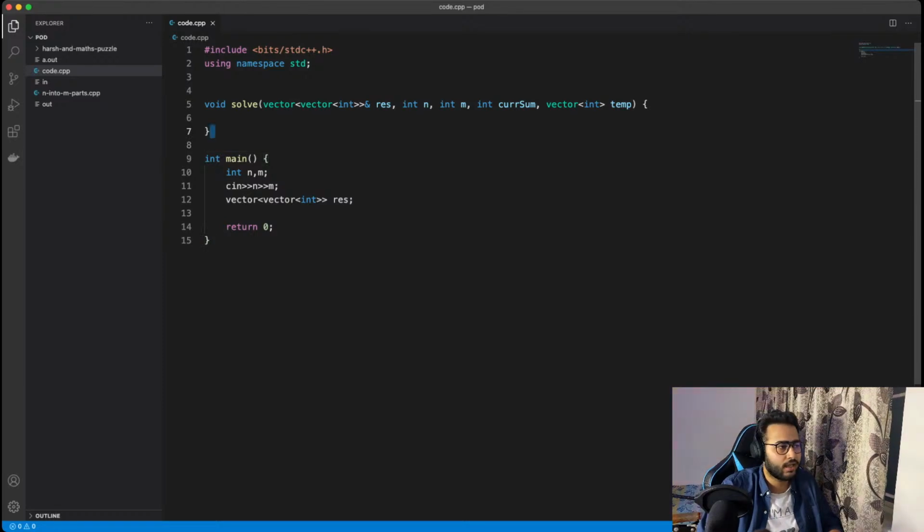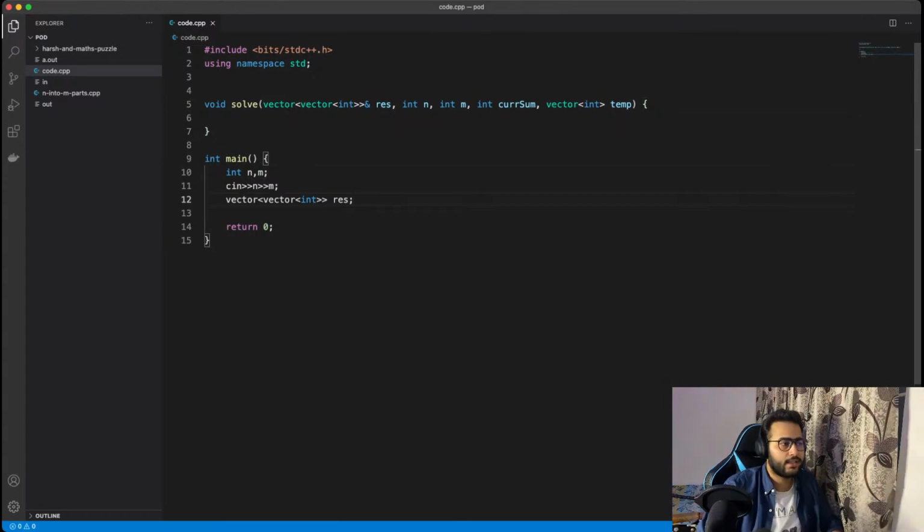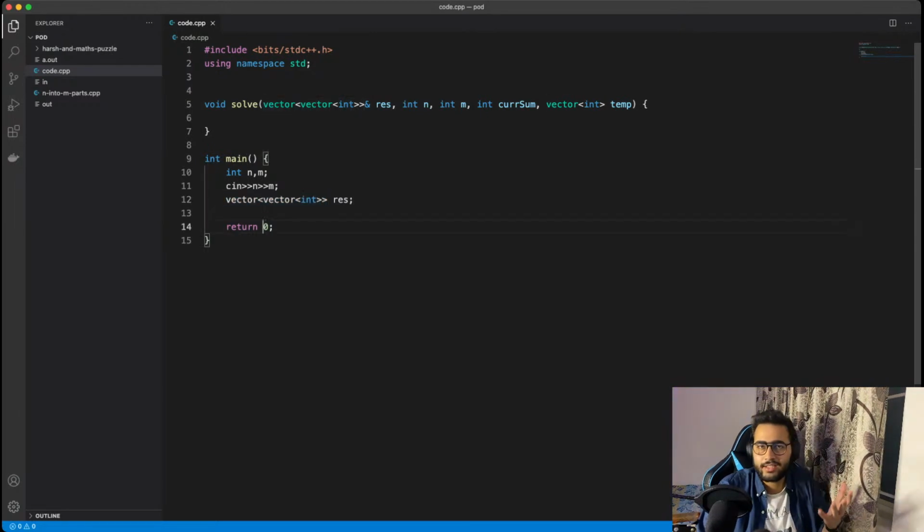So what I have is a main function and a solve function. I'm going to explain to you guys what they are doing. I'm going to make integers n and m, and take the input from the user. I make a vector of vectors. Every answer that we store is going to be a collection of numbers, and we need to store that collection of numbers in some container.